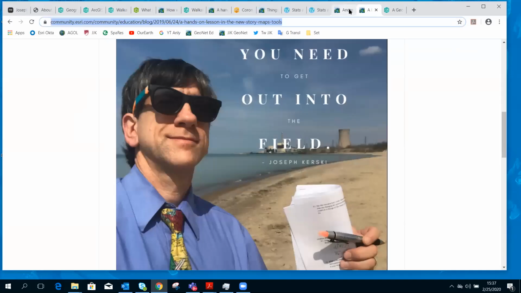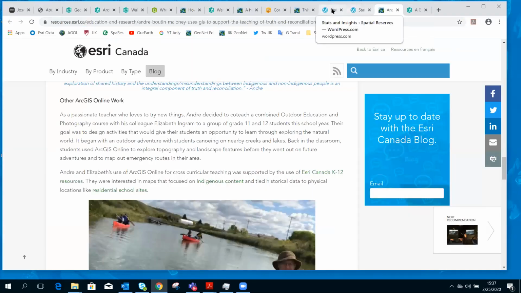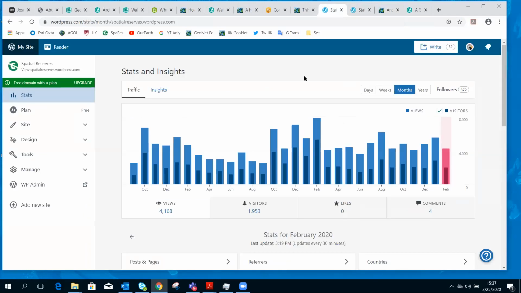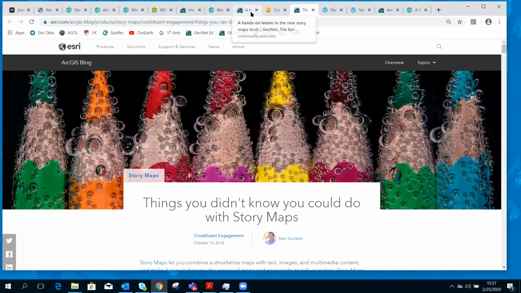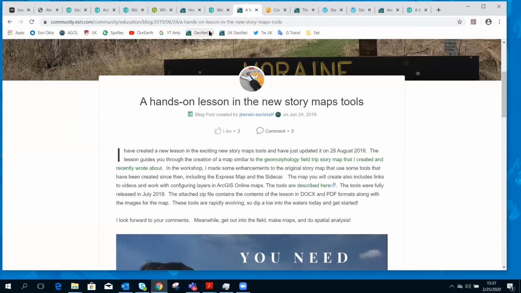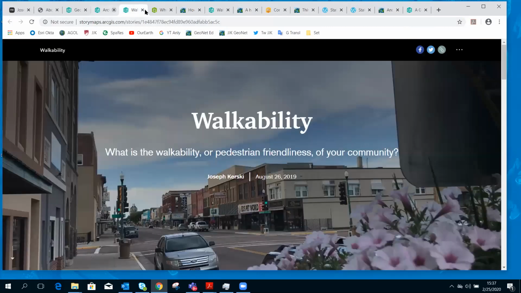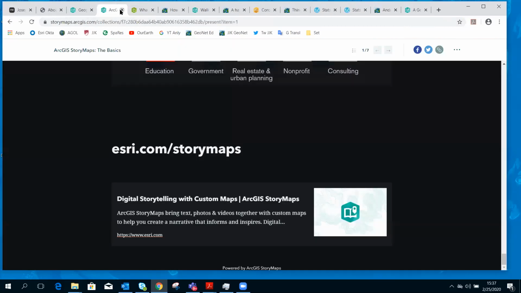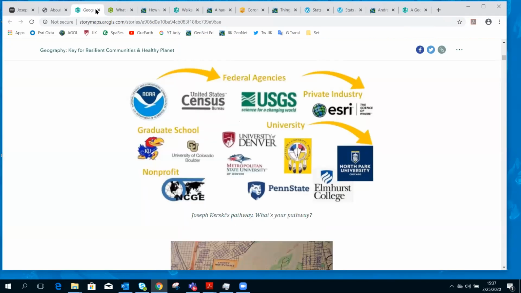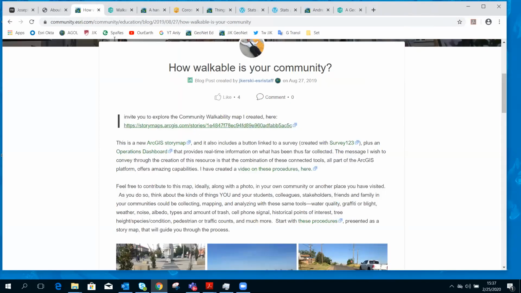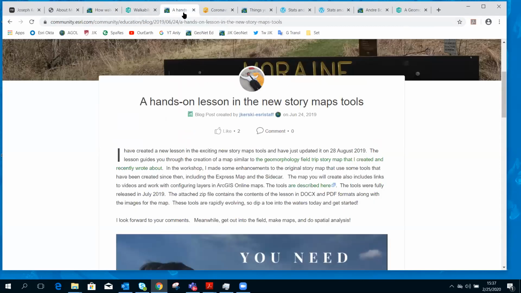I'm going to go ahead and ditch a few tabs here if you don't mind, just to keep things a little sane. Okay, so now I've got my story map started. Here's my walkability map. I'm going to ditch that as well, and some of these things here. Okay, let's see here. How are we doing? Yep, okay, good.